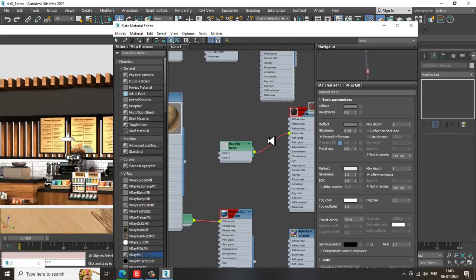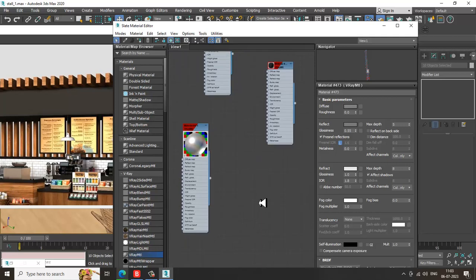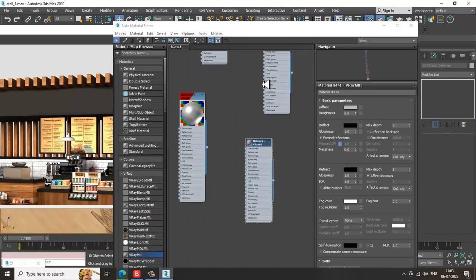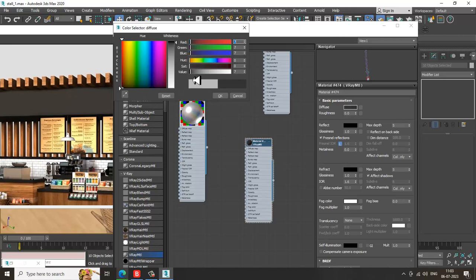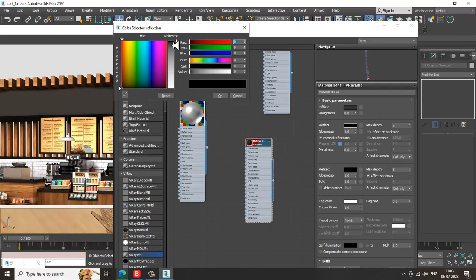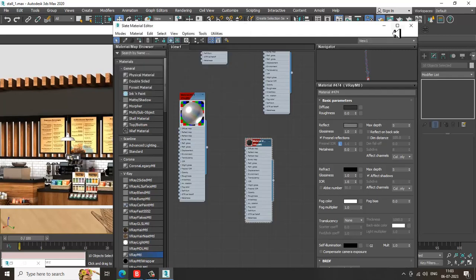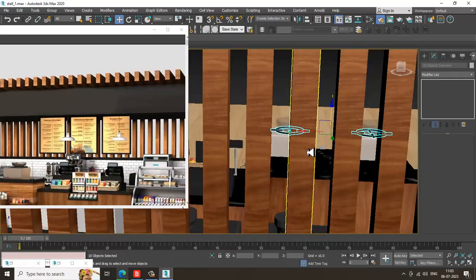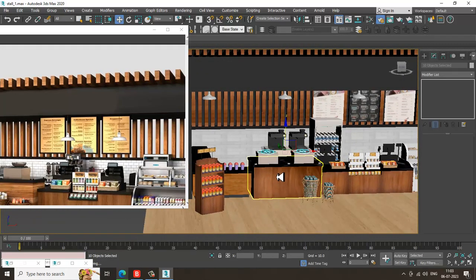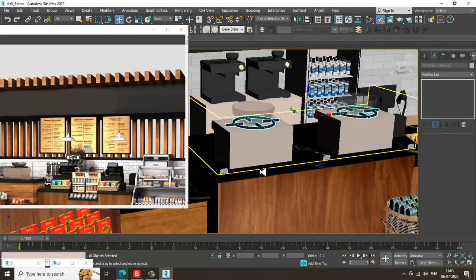Go into the material. Let's take a Vray material. Let's take a color and let's assign this slight reflection. We can give over here. So just save the file again over here as required.